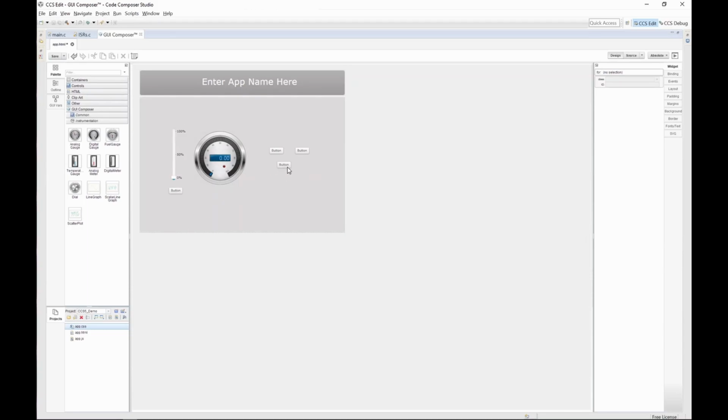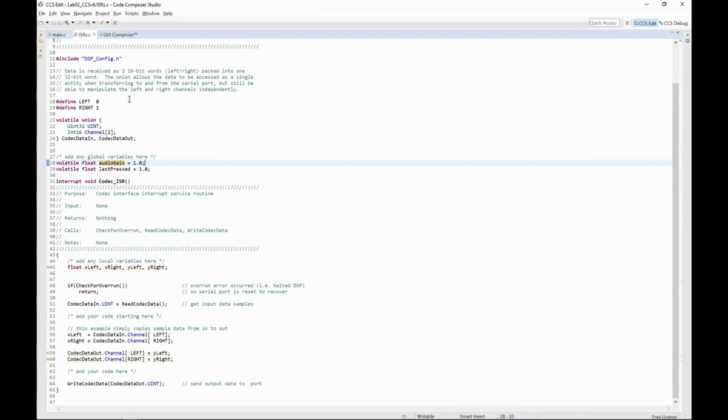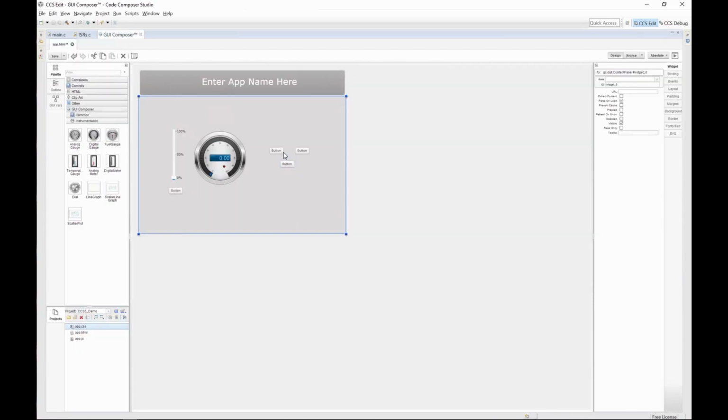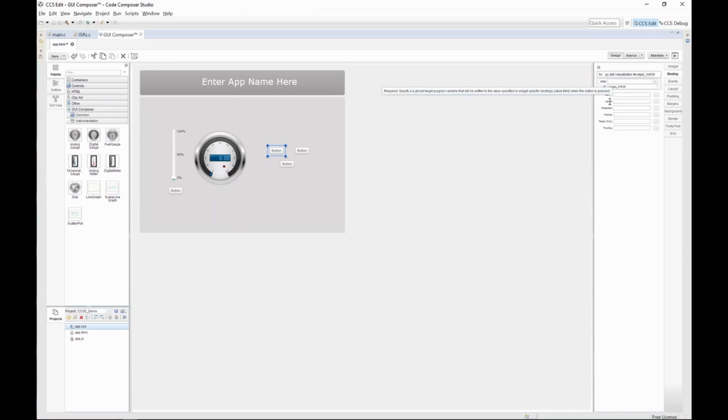Next up, I'm going to edit my buttons. I'm going to copy the last pressed variable name, as we're going to now start binding to that one. Our first value button, we will bind the value to our last pressed variable. And in our widget, we are also going to edit the value there. Now these are two different values.